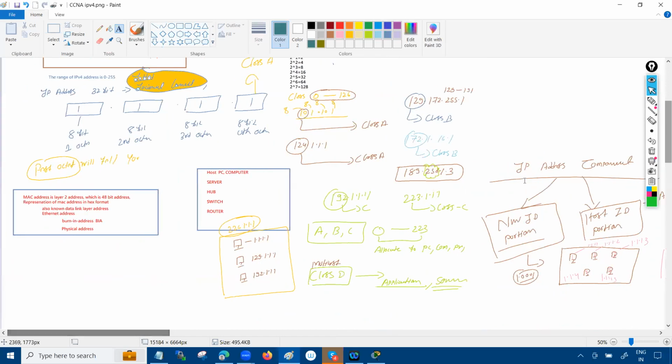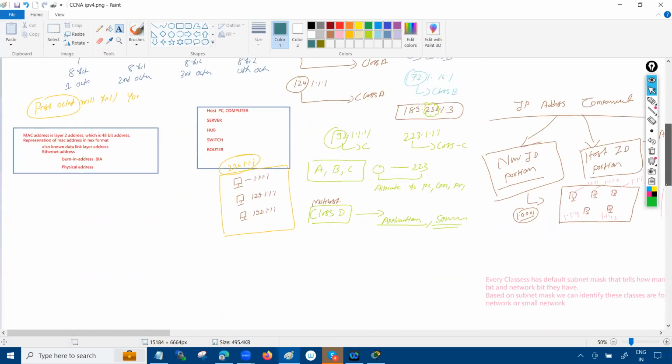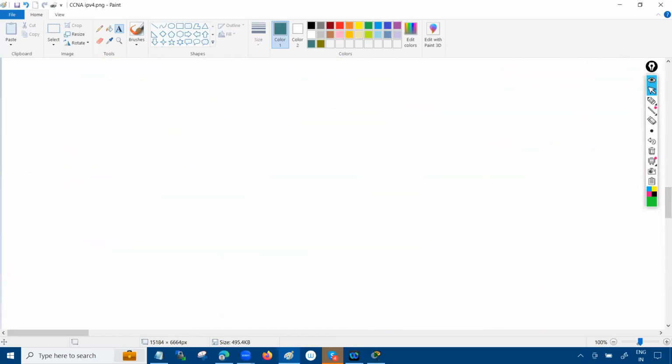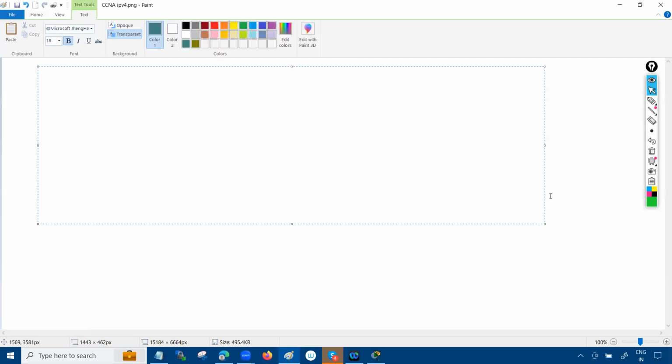So now my requirement is what? Take the example of an ISP and one customer. The customer says, I have a requirement of 20 host IPs, only 20. I have only 20 computers, or maybe 22 or 25, anything, but the range is between 20 and 30.